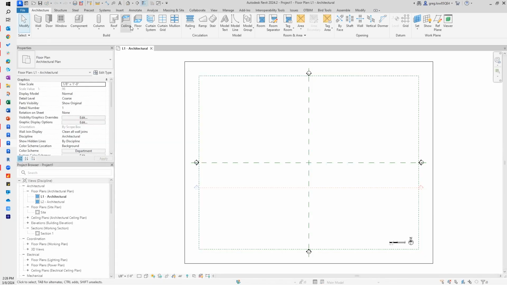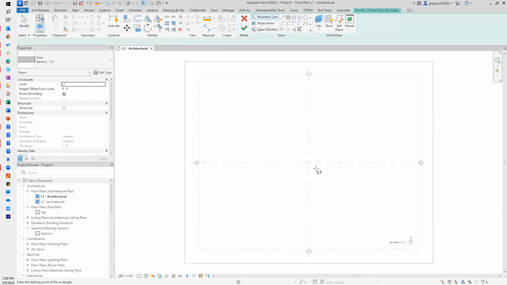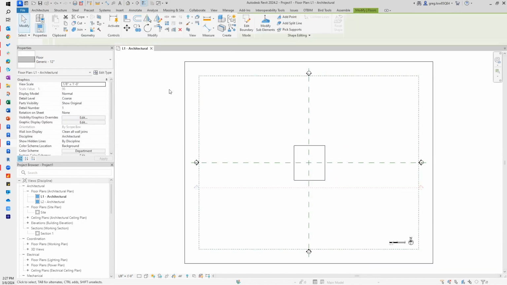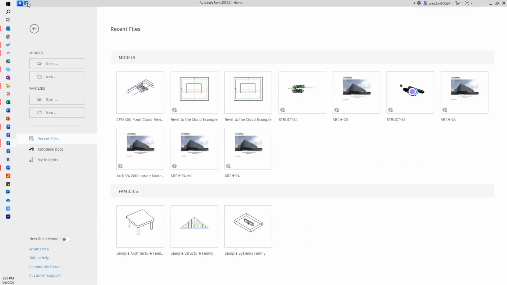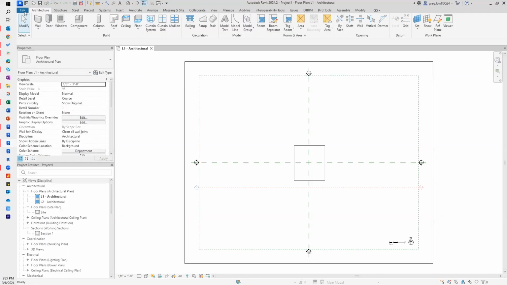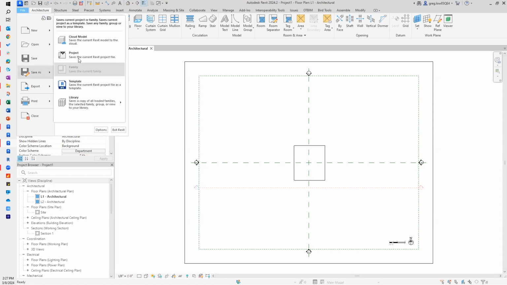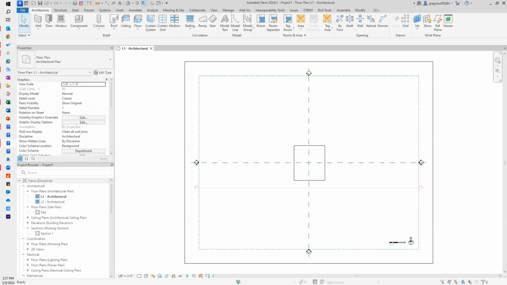And I'm going to add in a floor just as an example so we have something to see in the model. And I'll do this one as a rectangle. All right, now I'm going to go to my file tool and go to save as and do a cloud model.